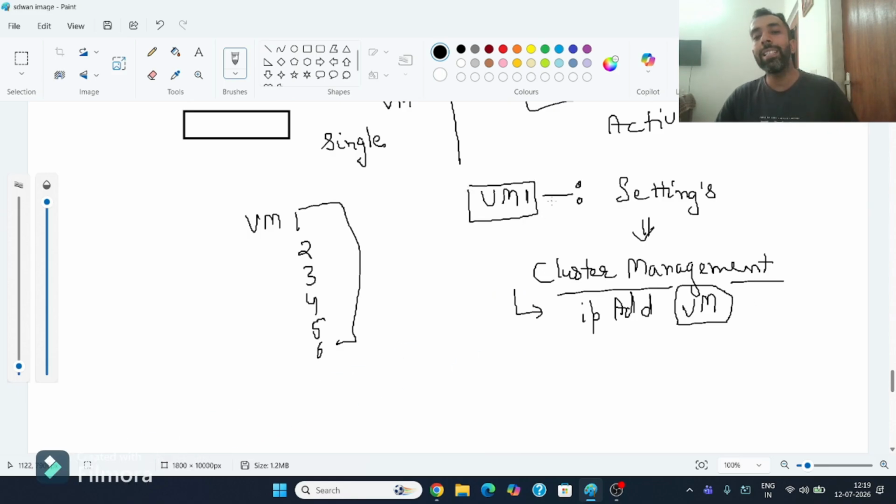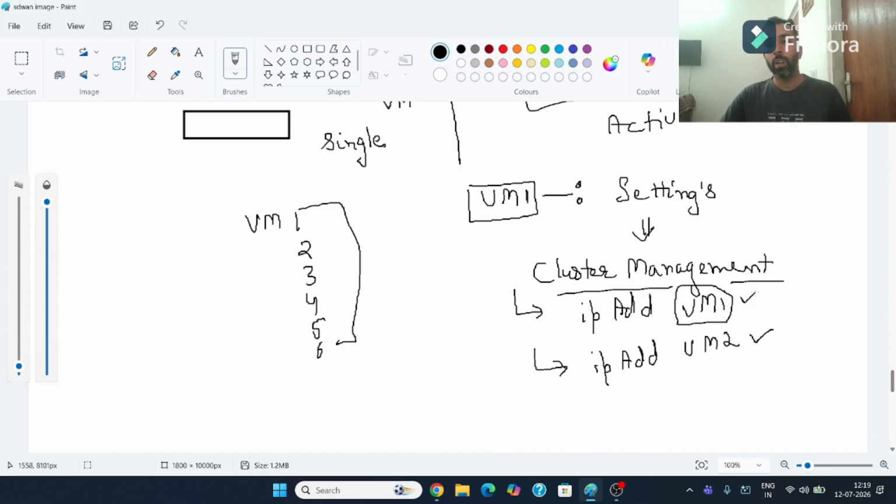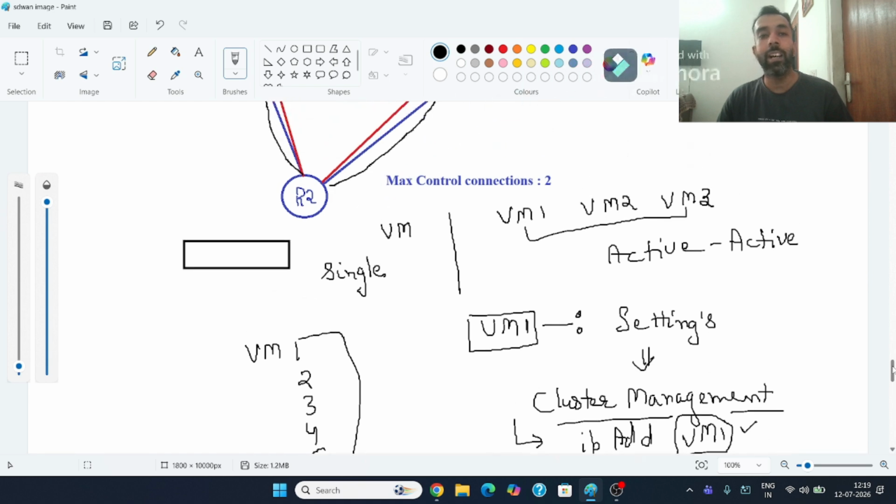Once vManage 1 restarts, it will come back up after some time. Then on the same vManage controller, under the same settings, you will have to add the IP address of vManage 2. When you do it, vManage 2 will restart, vManage 1 will not restart. Once it is up, some of the services can restart for vManage 1. You might have to log in again on vManage 1, and then you are going to add the third vManage controller's IP address. This is how vManage can be added inside a cluster.